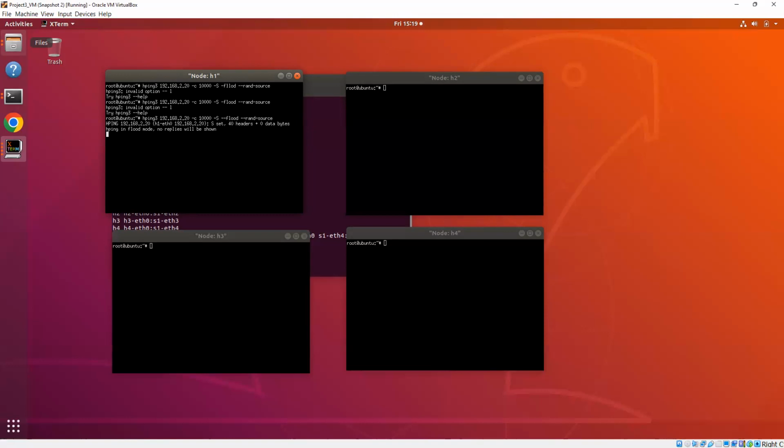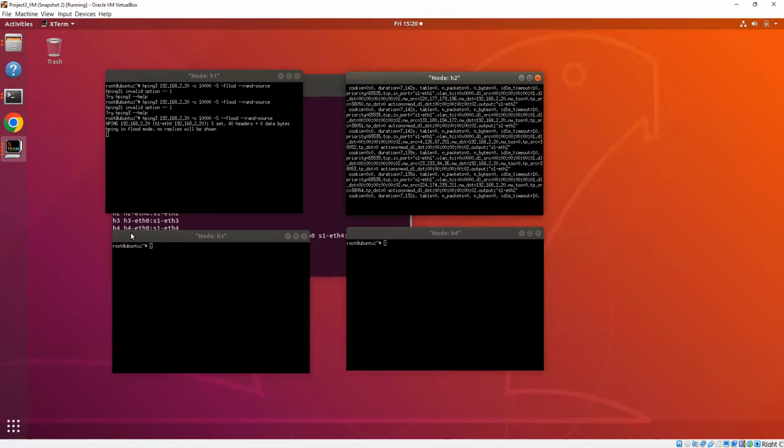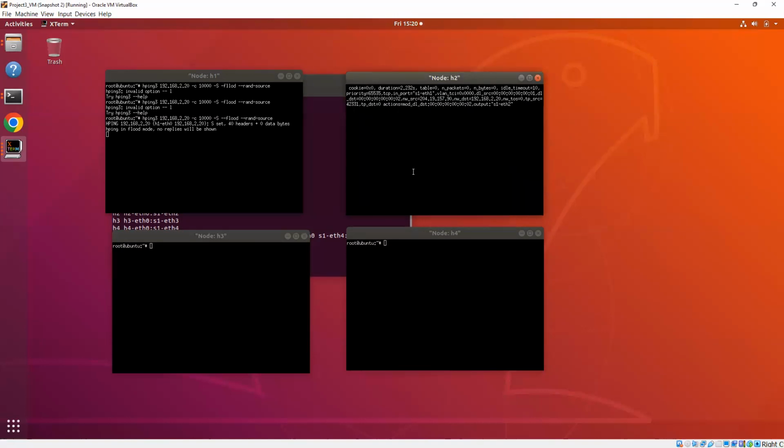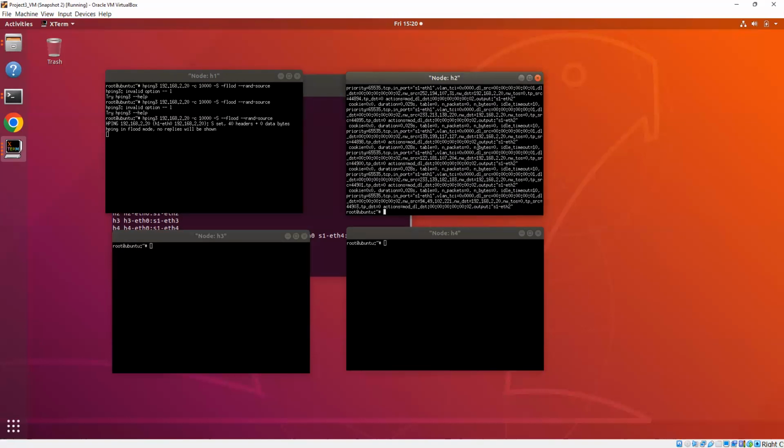As you can see, the flooding has started. Once the flooding has started, we will go to host 2 and check for the flows. As you can see now, there is a flood attack. Host 2 has had a flood attack.